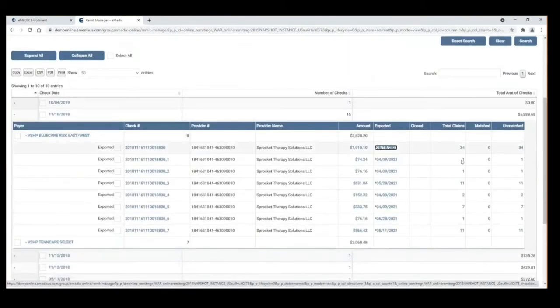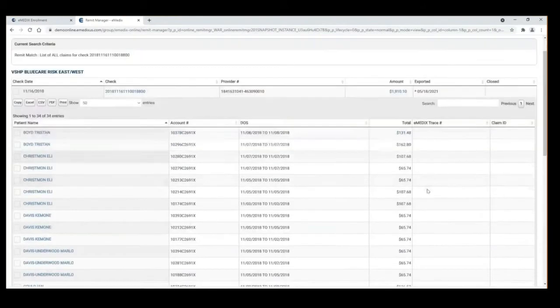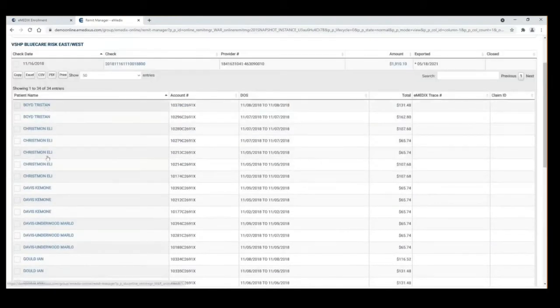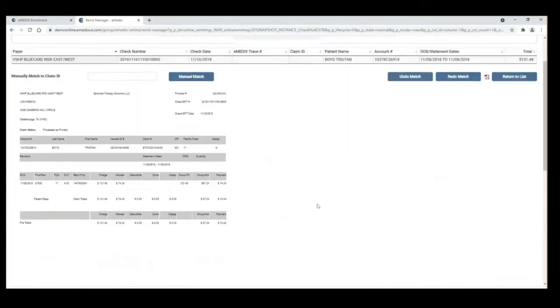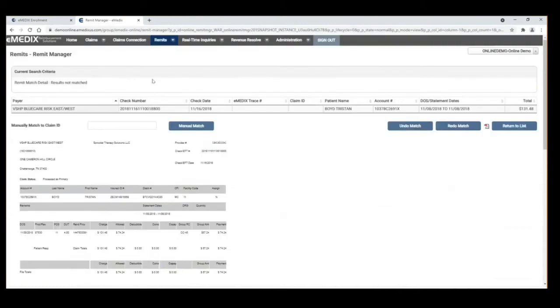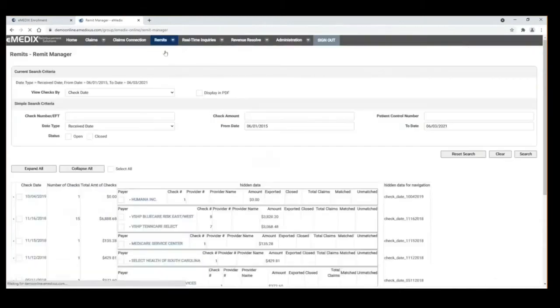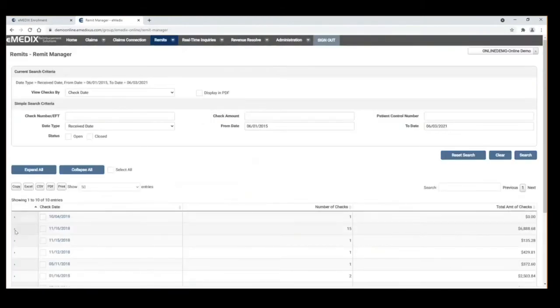And then finally, our columns for total claims, matched and unmatched. The matched and unmatched lets you know that we've matched a claim in our system to the remit. If I click on the claims total, it's going to break that remit down into patients. And then from here, you're able to view the patient information one by one with that EOB. Into Remit Manager and expand this date.